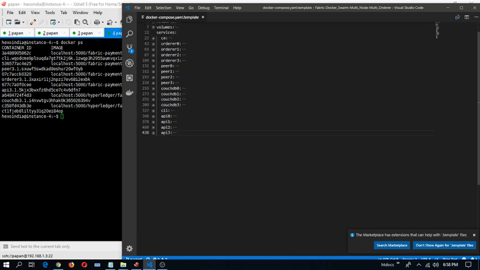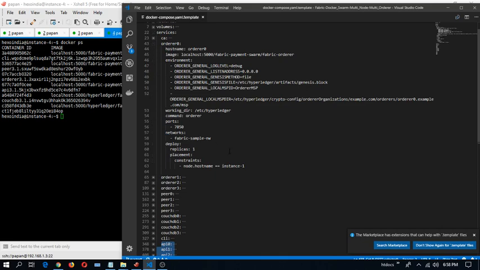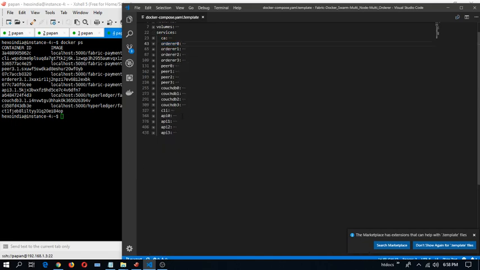We have got 4 orders, 4 peers, 1 peer for each order. CouchDB, 4 CouchDB running on each instance. CLI, which is running globally, and 4 APIs to communicate with each of the instances. So yeah, this is the order, which is order 0 running on instance 1, and this is overall.